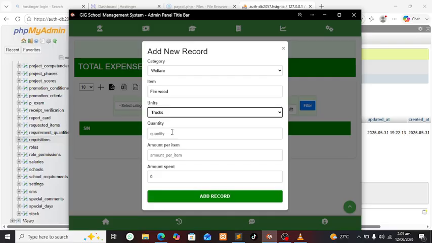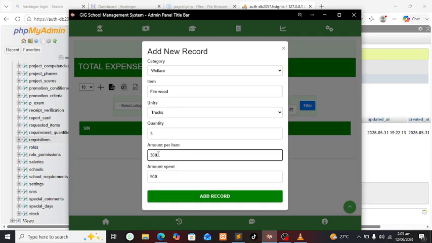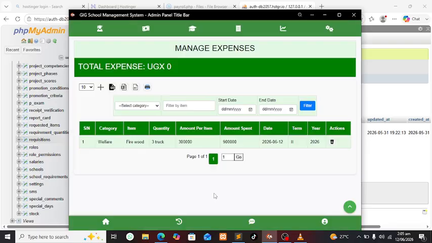So firewood is measured in trucks. We are going to purchase 3 trucks, and each truck costs 300,000. So we can add that expenditure. So if you refresh, you should be able to see the total expenditure here.